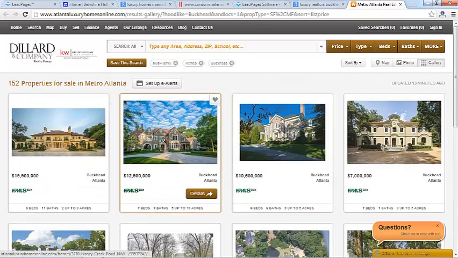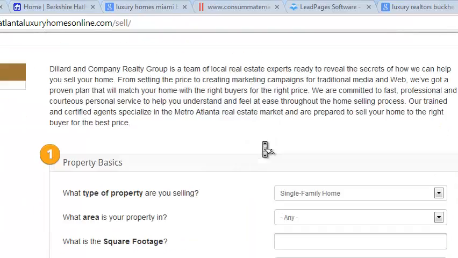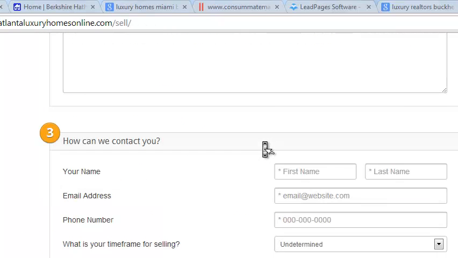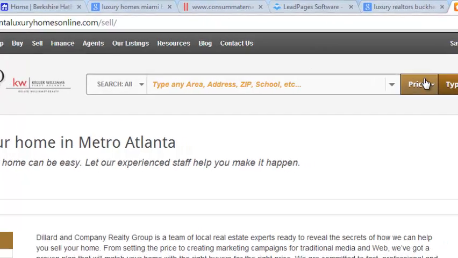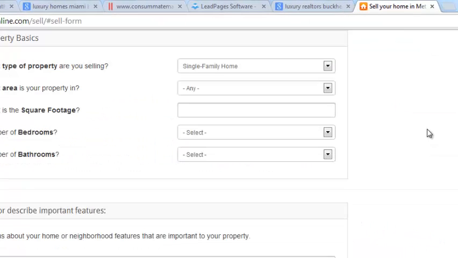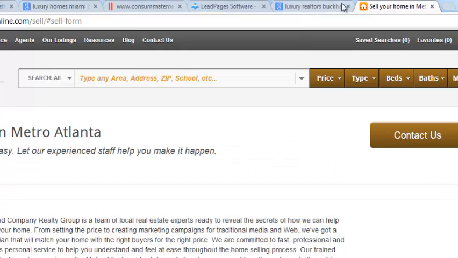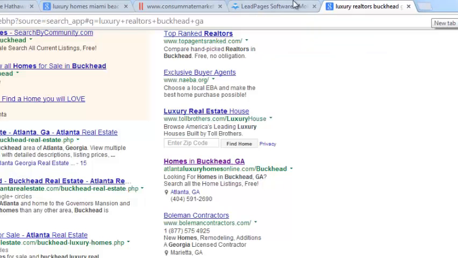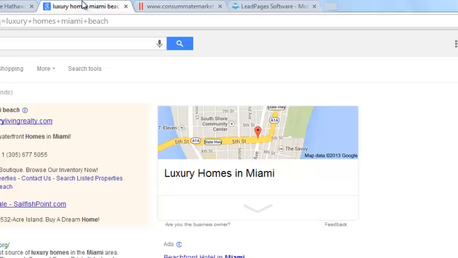Again, I'm not trying to pick on any particular firm or company, but if I'm a seller and I'm looking to sell my home, where would I go? I don't know, sell, I guess. Sell your home. And it asks you some basic information. So I would have to go several steps in. Maybe it asks me to contact. So you can just look at the different pages and see what your competitors are doing.